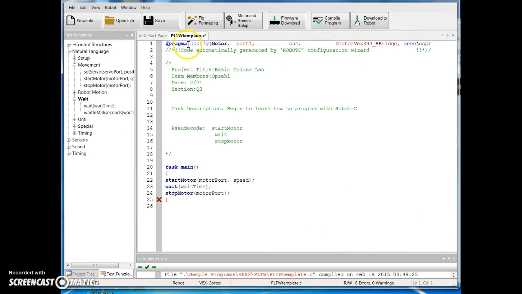Up here it said it found it. I've configured a motor in port number 1. It's called 1. It's a VEX 393 motor. Okay. So for motor port, I'm going to go motor's name. My motor is called 1. And I want my motor speed to be 100. My wait time, I'm going to go 5 seconds. And then stop motor, I'm going to go motor is called 1. So I turn the motor on at this speed, runs for 5 seconds, motor shuts off.